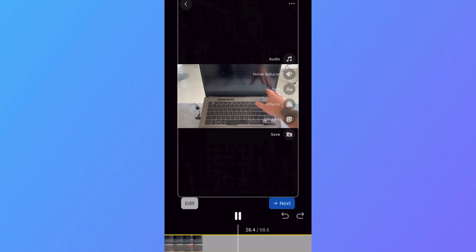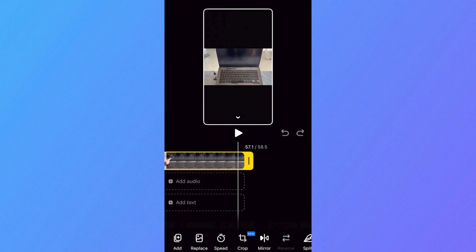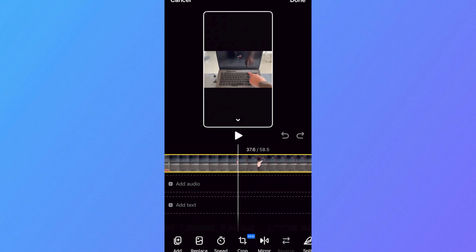Now you can make changes to your Reel from this editor here. So you have a bunch of options on the right hand side, such as audio, noise reducer, text, and effects. You can also select edit in the bottom left hand side, and you'll be able to adjust things like the length and also the crop of the video footage. But for now, I'm just going to click on cancel.